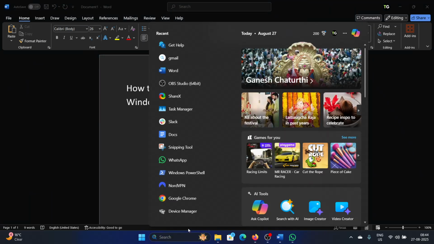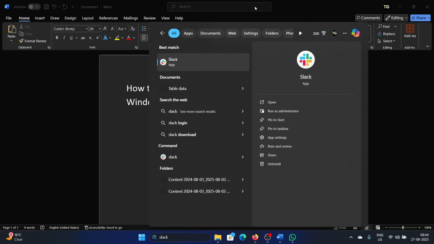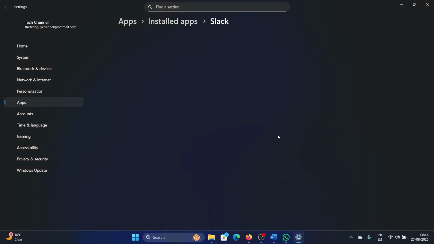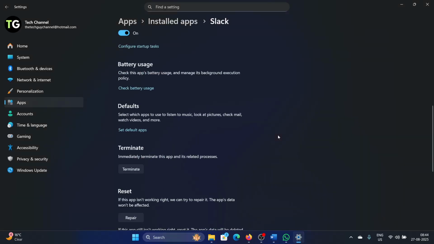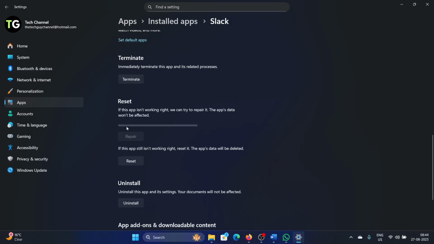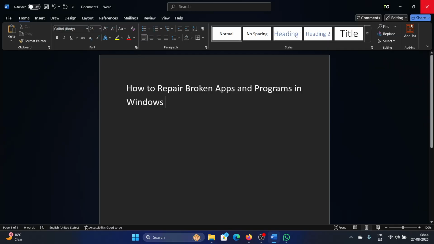So for individual apps, here's what you have to do. Let's say the app is Slack. Search for it in the Windows search bar. Go to app settings. Scroll down. First of all, terminate that process and then click on repair. Without terminating it, it won't repair properly. So this is the right way to repair any application on Windows.